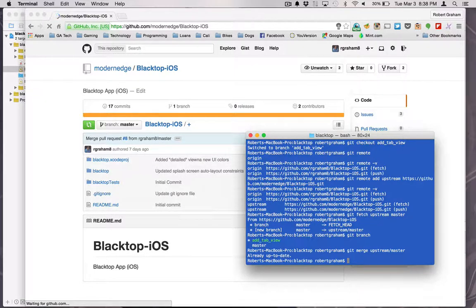All right. But anyways, we made our changes on our branch called add tab view. And so what you want to do is go ahead and get those changes onto your server. So the first thing I'm going to do is a git push. I want to push to my copy on my GitHub account. So I'm going to do a git push origin, which is the name of my remote to my page, and then the name of the branch I actually want to push, which is add tab view.